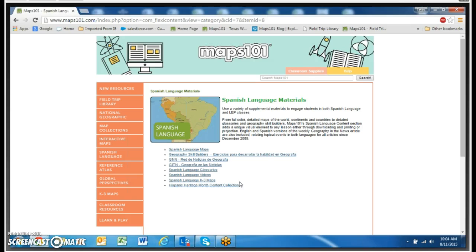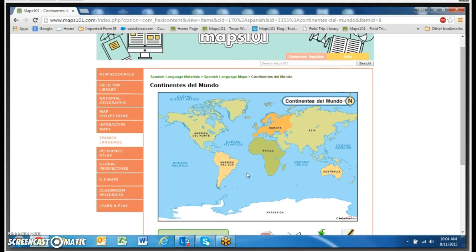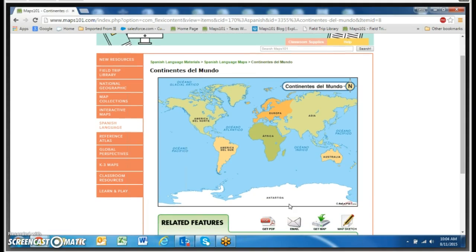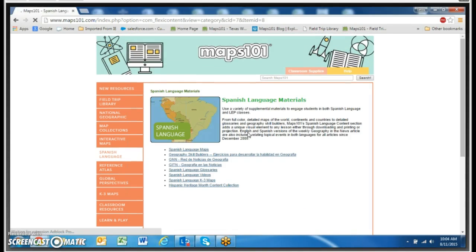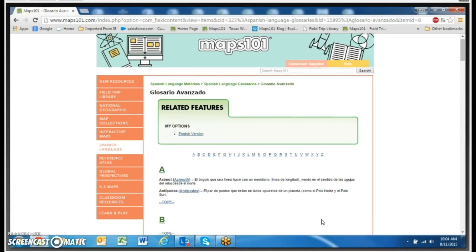You'll see here that we have several content areas for you. We have some beginning maps in Spanish language. These are basic maps. Let's take a look at the Continentes Mundo. You'll see the correct spelling, accent, and of course, locations of these places on the map. In addition, we have beginning and advanced glossaries in Spanish language. These are geographic glossaries.